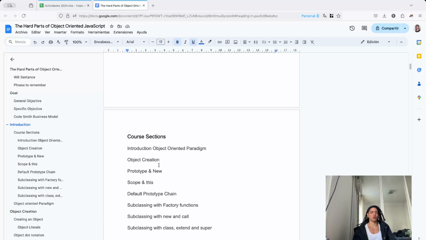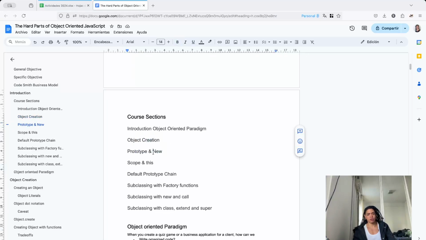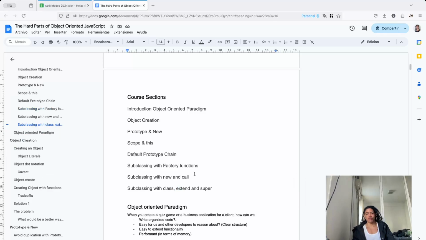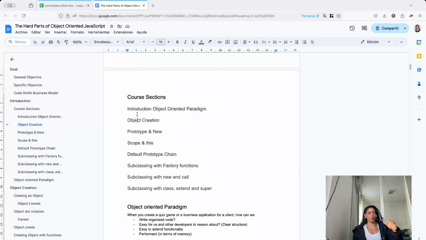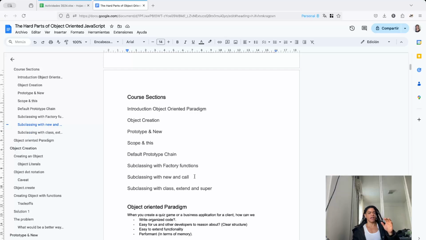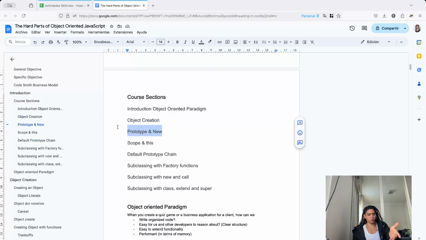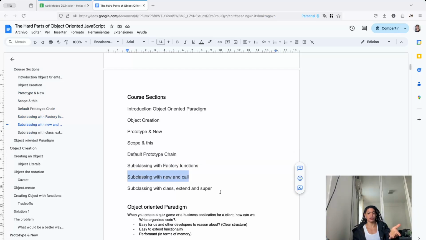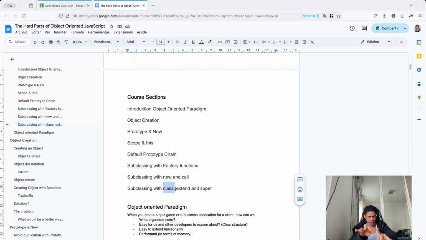Then we move to all of this: object creation, prototyping, new, scope, this, default prototype chain, subclassing, until we reach the class. So in today's video we're going to go over all of these concepts briefly and describe the value proposition of each one of those sections, because when we finally reach the class, we're going to actually do that by ourselves.